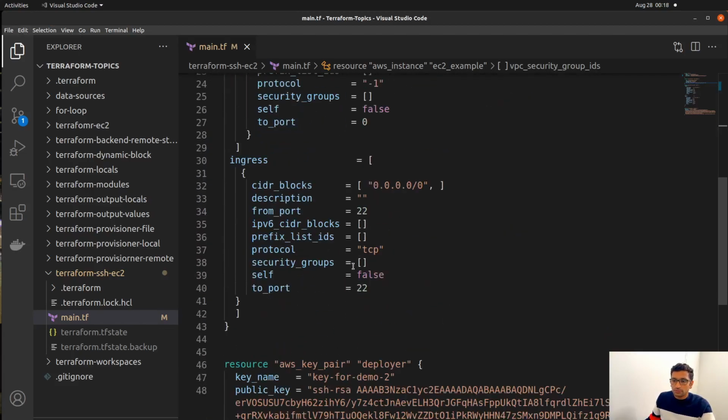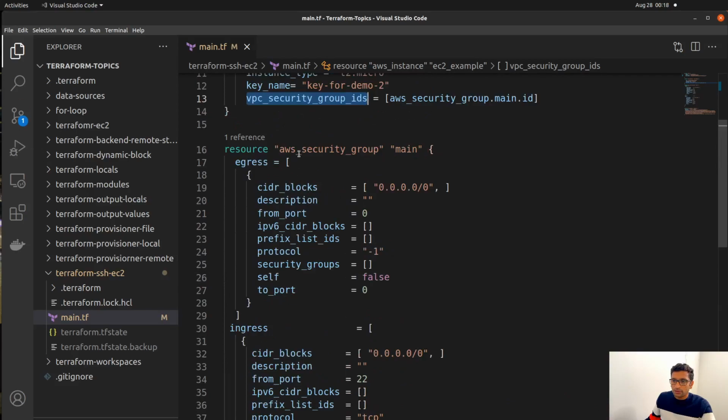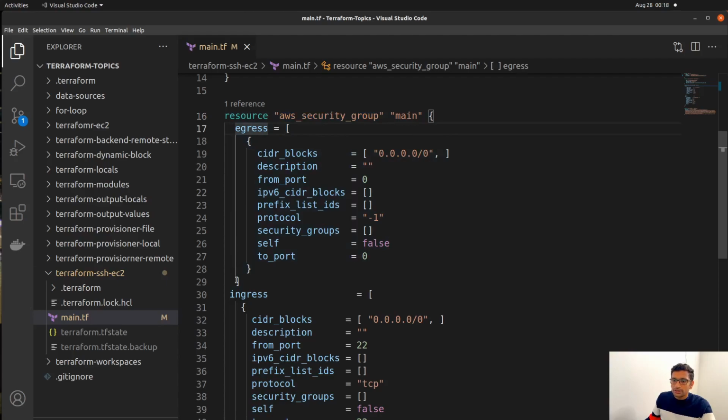So here is one more security group. If you'll see, this is the security group we need to define. Here I have defined the egress and ingress resource block.